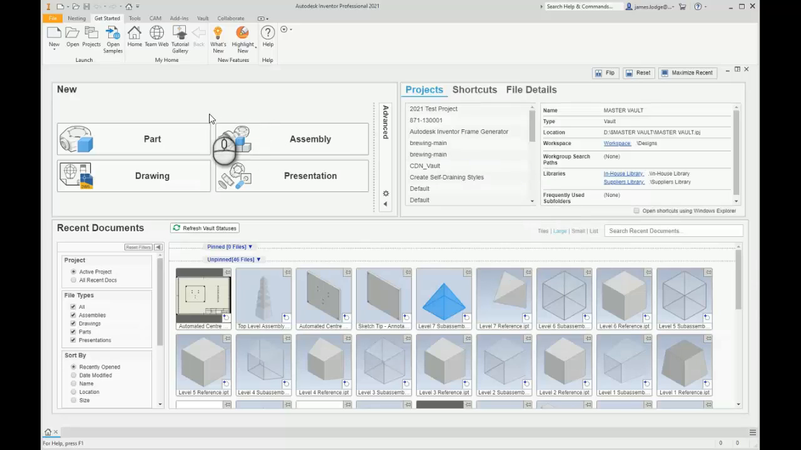I'd like to welcome you all to another session of Tips and Tricks, and in this session we're going to take a look at a command called AutoLimits.